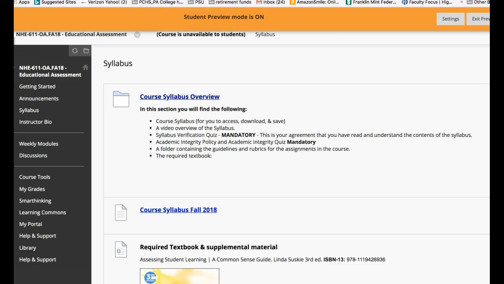To open this page, I went to the left-hand navigation bar and clicked on syllabus, and this page opens. Under the course syllabus overview, you will see your bulleted points. I would ask you to open the course syllabus for you to access, download, and save it. There's the video overview, which you are watching now, that I created.